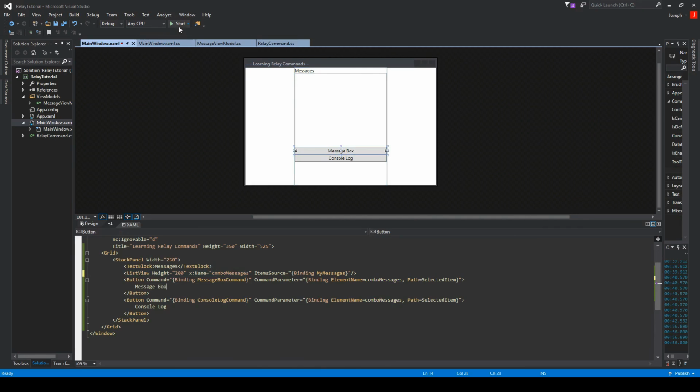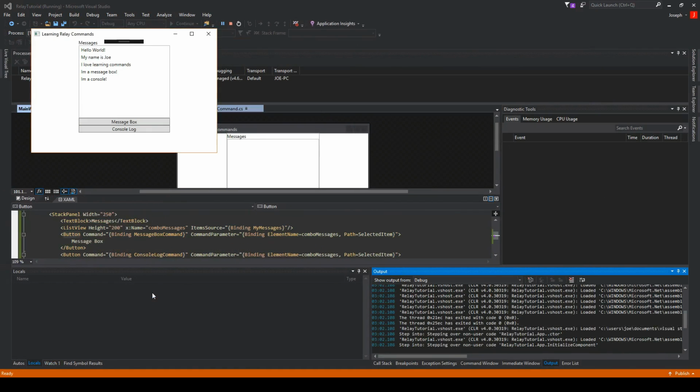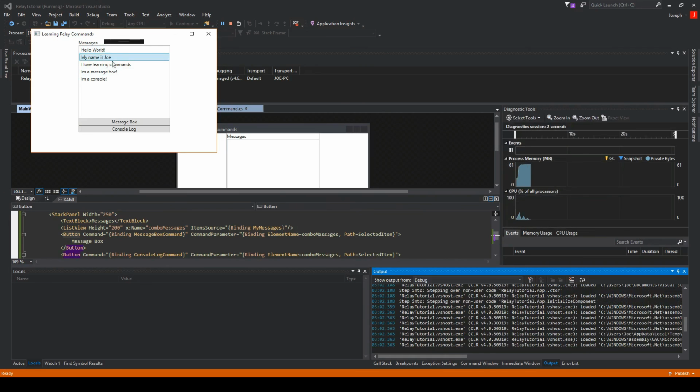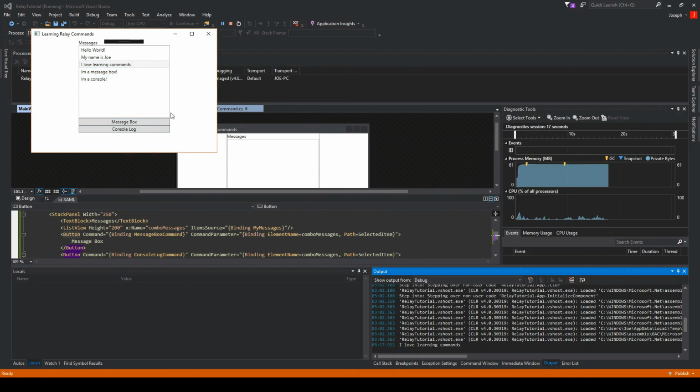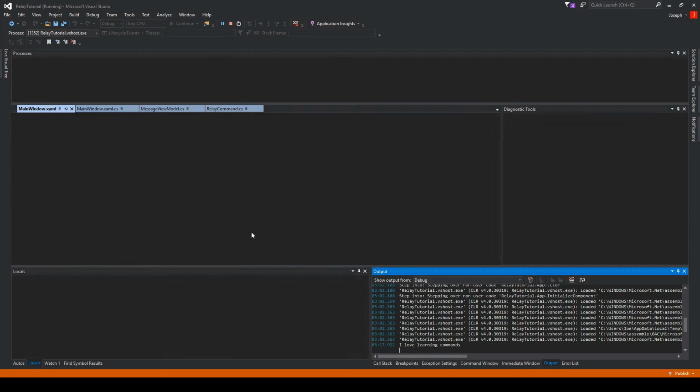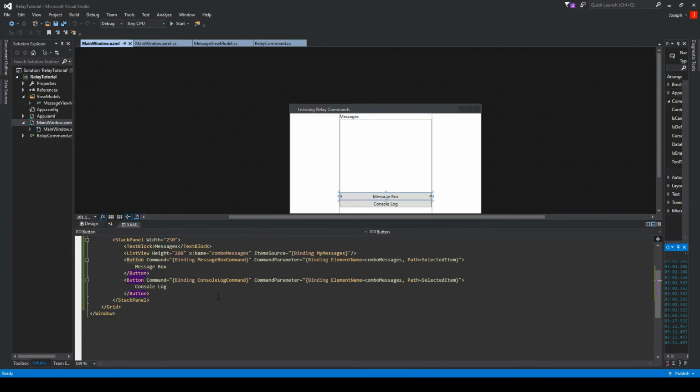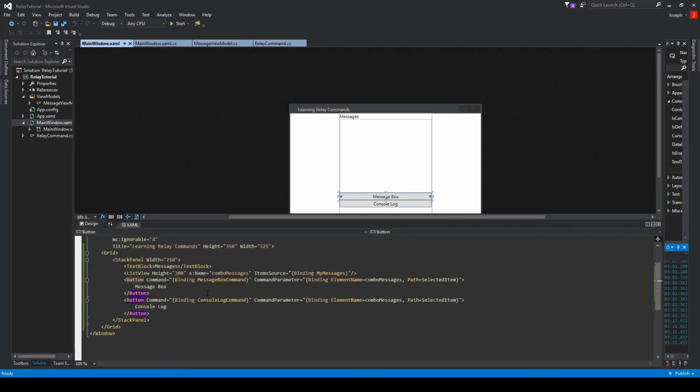If I just change it to a list view and I hit start, notice everything still works, and even our message box, not our console obviously because we changed that, but even our CanExecute still works, and we can still log things to the message box and to the console. So you can see how quick and easy it is when you implement commands, that you can just change things around without really affecting anything at all.